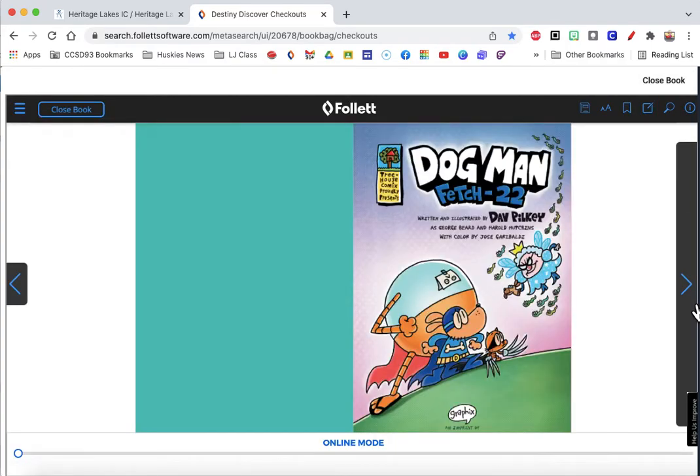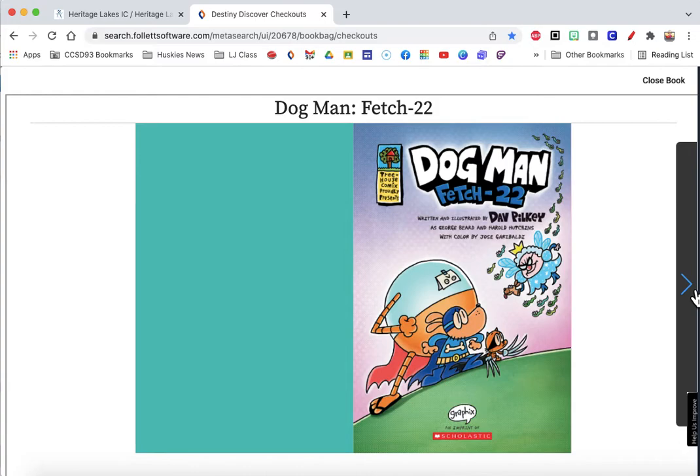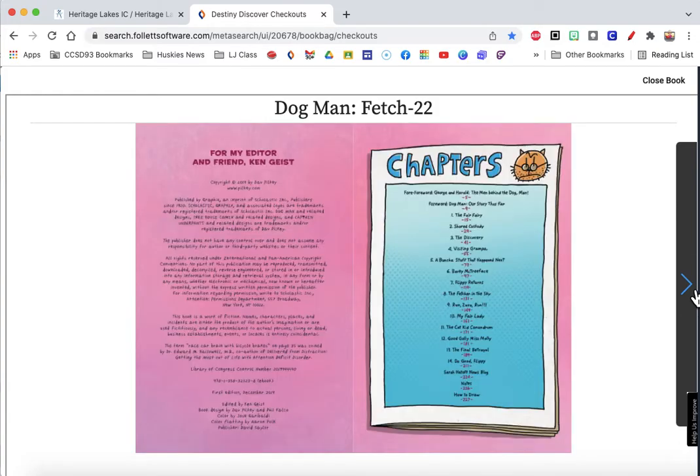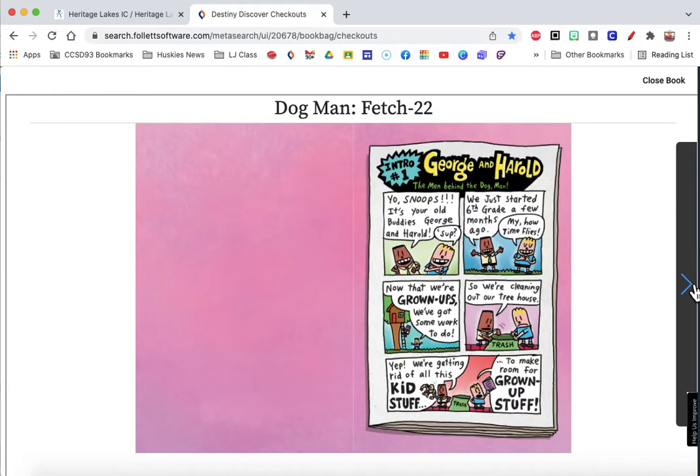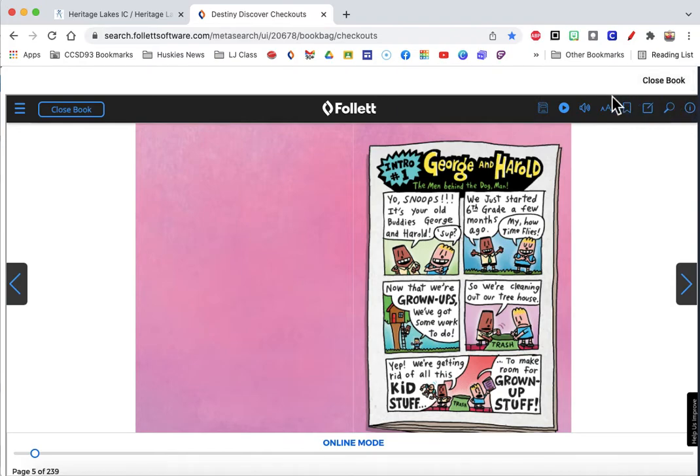Navigation is through the arrow keys. Some ebooks come with reading.